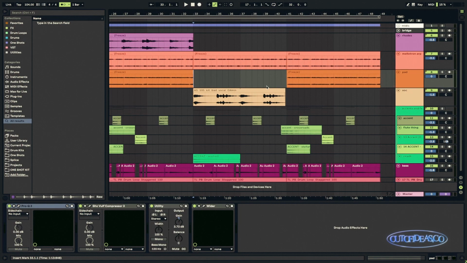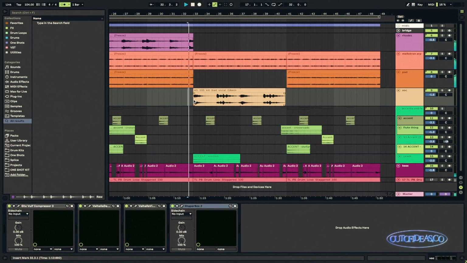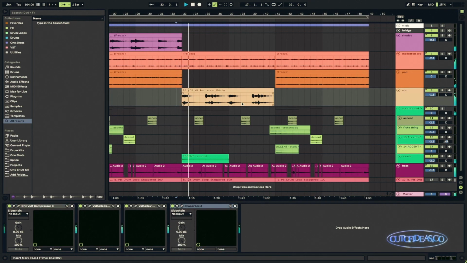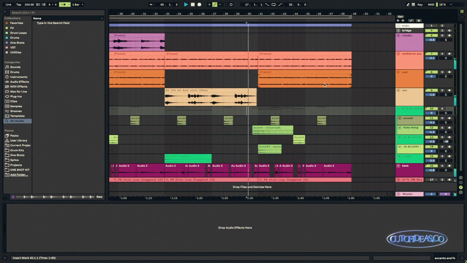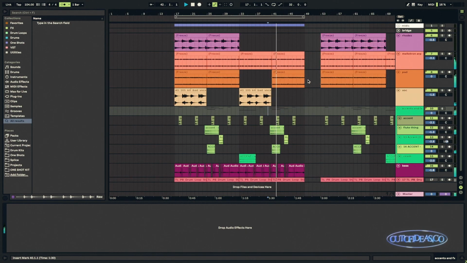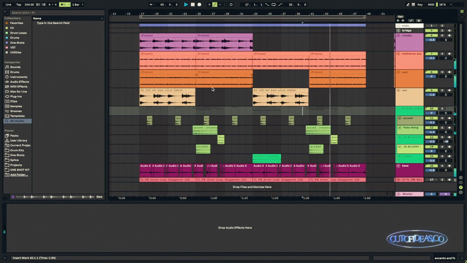And then on this other section, I just had the mellotron arp with the bass and the vocals, as a breakdown section, and then the last section. So yeah, this is basically the sample.